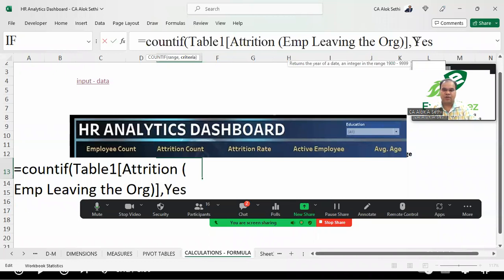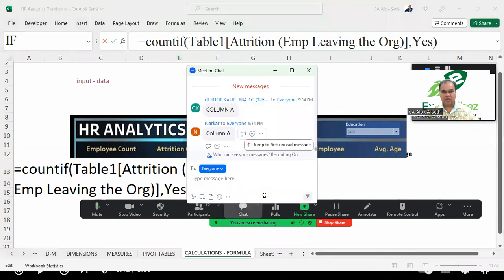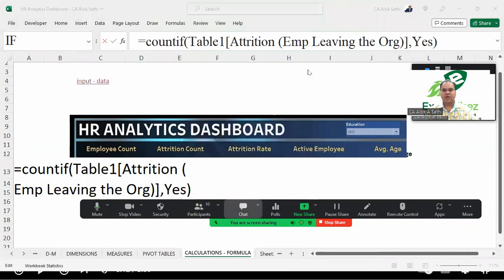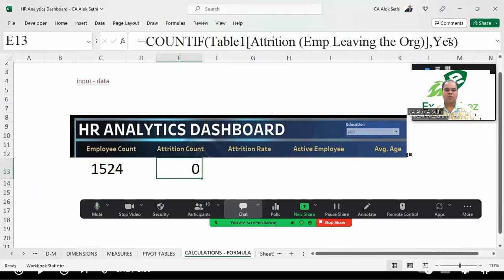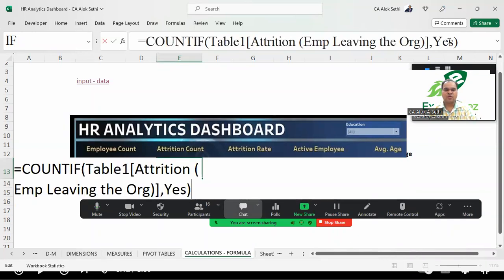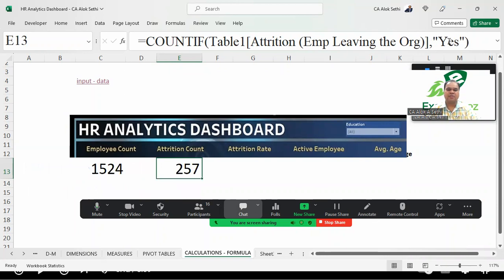तो कैन आई टाइप यस ओवर हियर, इज दिस राइट? Now inverted commas. In quotes. Okay, yes should be in inverted comma. Okay, if you don't put inverted comma, see what you'll get. 0. Okay, you'll get a 0. You'll not get an error, but you'll get a 0. But if you put this into quotes, you get 257. That means 257 लोग हमारे ऑर्गेनाइजेशन को टाटा बाय बाय करके जा चुके. ठीक है, so that is the attrition count.